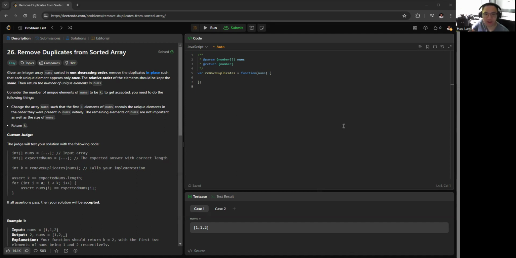So given an integer array of nums sorted in non-decreasing order, remove the duplicates in place such that each unique element appears only once. The relative order of the elements should be kept the same, okay? And return the number of unique elements in the nums.